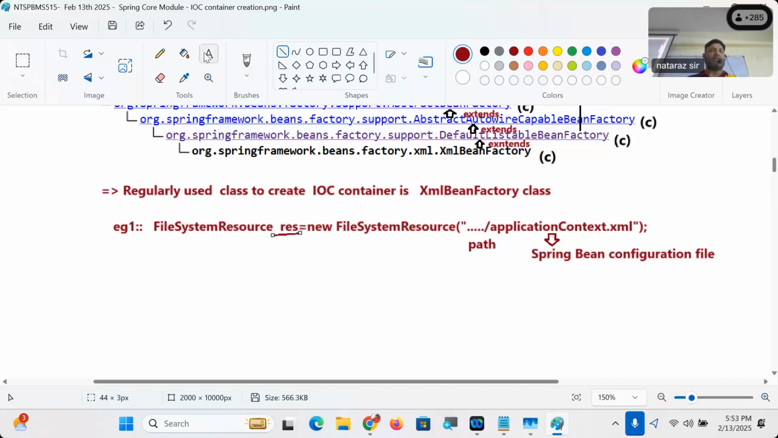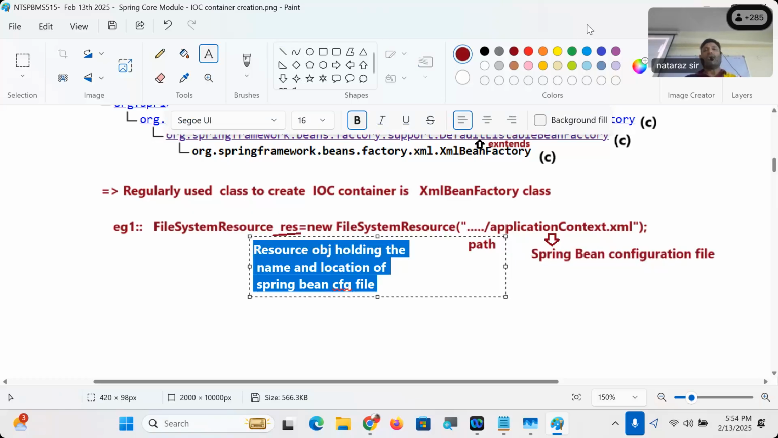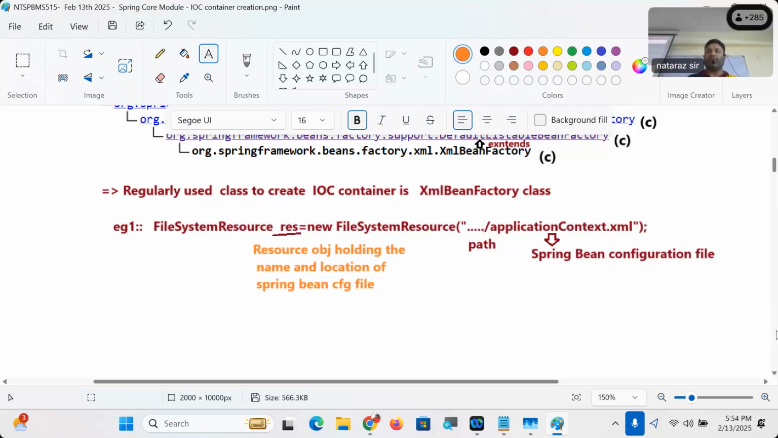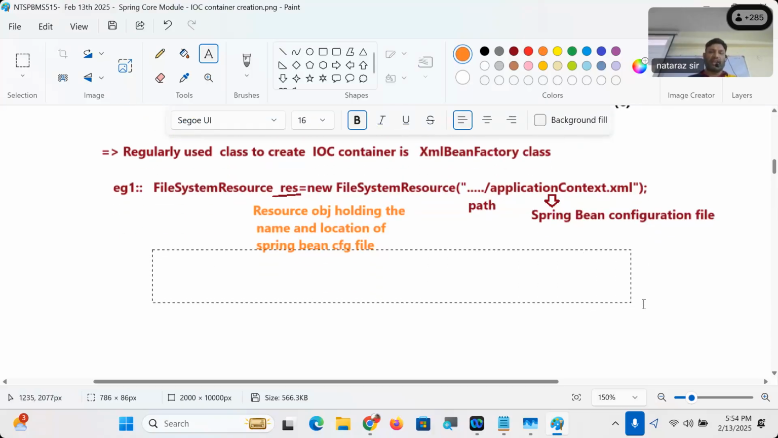What is this object? Resource object, holding the name and location of the Spring Bean configuration file. Are you getting my point, guys?